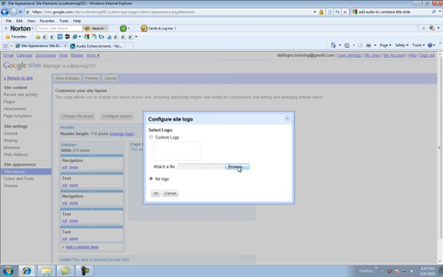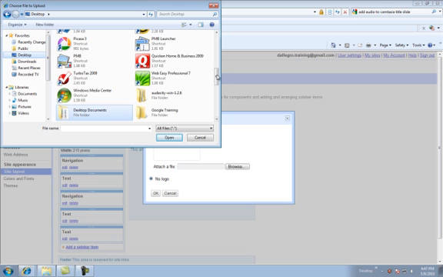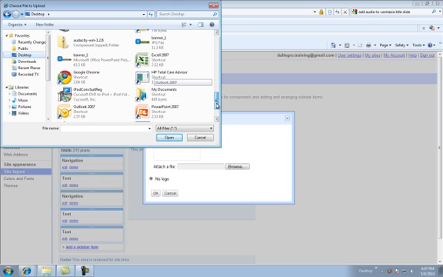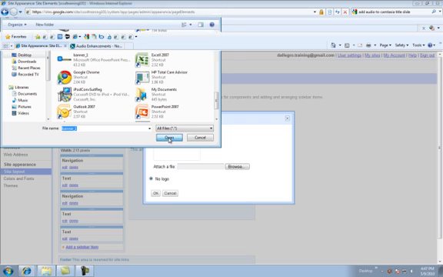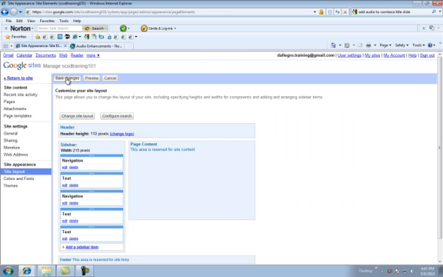So we now want to browse for the logo that we just created. And that was on my desktop. And call that Banner 1. It was saved as a JPEG file. Click on Open. You'll have a preview in the small window. Click OK. Okay, and then we will click on Save Changes. And return to our site to see how that will look.